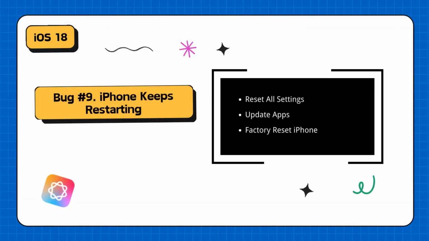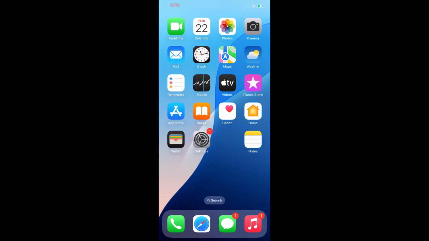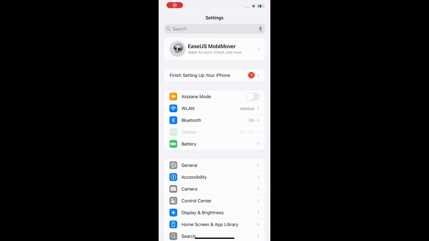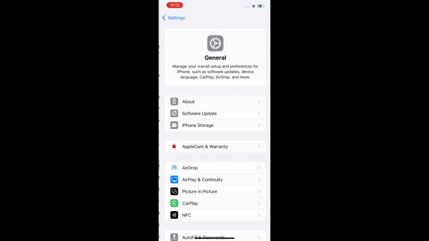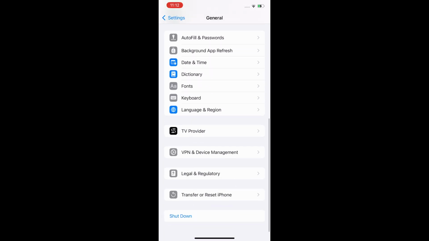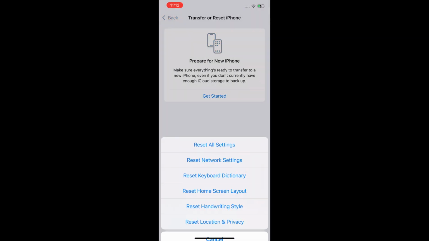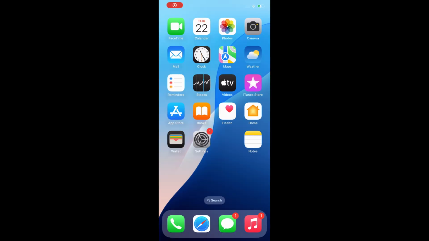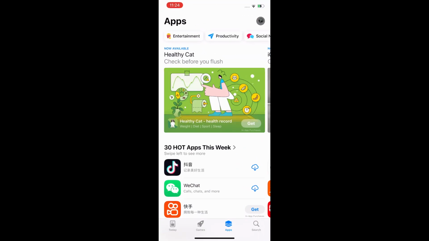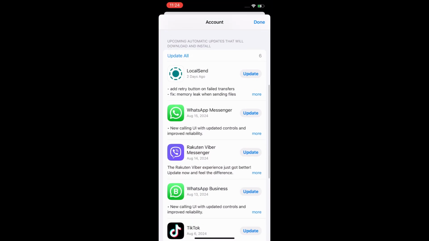Bug number 9, iPhone keeps restarting. For an iPhone that keeps restarting, fix 1. Reset all settings by navigating to Settings, selecting General, Transfer or Reset iPhone, then Reset and choosing Reset All Settings. Fix 2. Update apps via the App Store to ensure all apps are running the latest version.